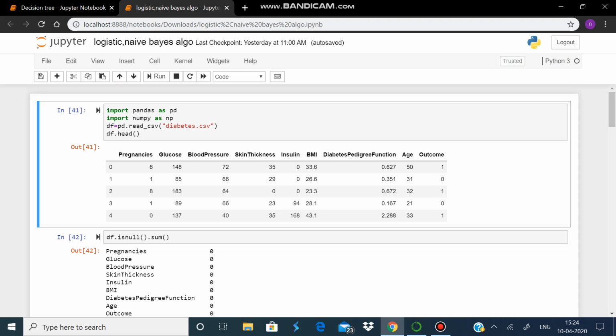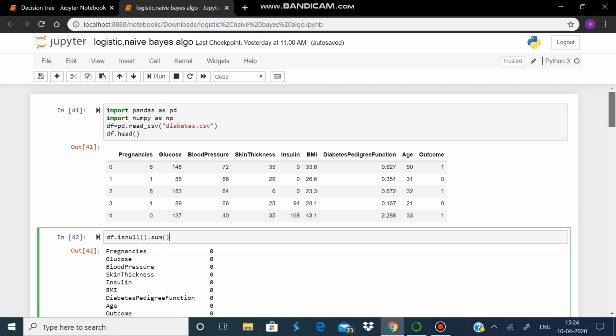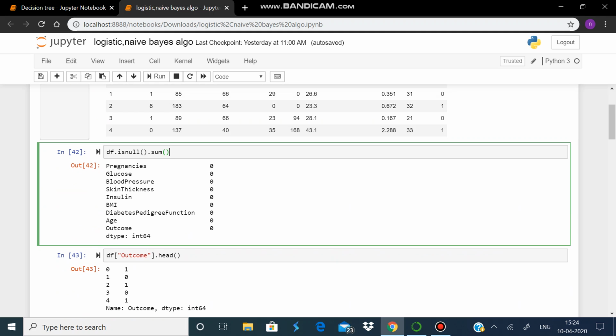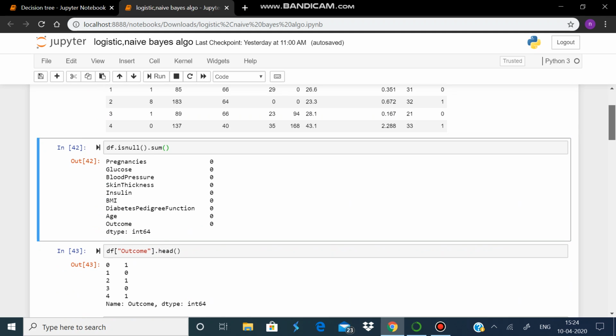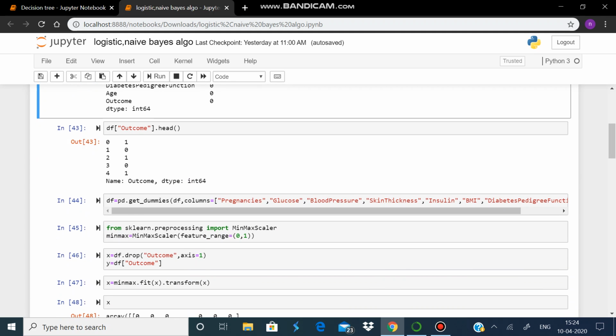So you can see here I have imported pandas for data frames, numpy for arrays, and the data set I have chosen is diabetes, and these are my classes, and this will be my class label. Here isnull is used to check whether any class of my data set has null data. You can see we got all zeros, so there is no null data in our data. We are ready to proceed now. This is again the output of only the class label.